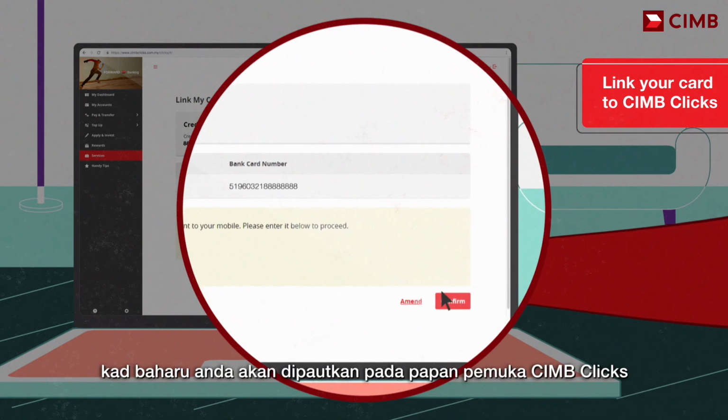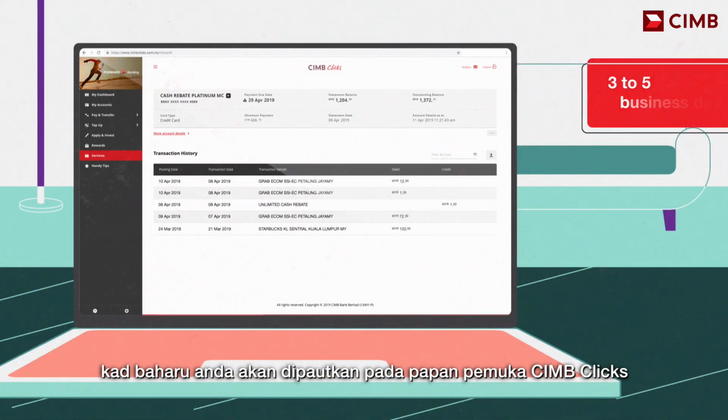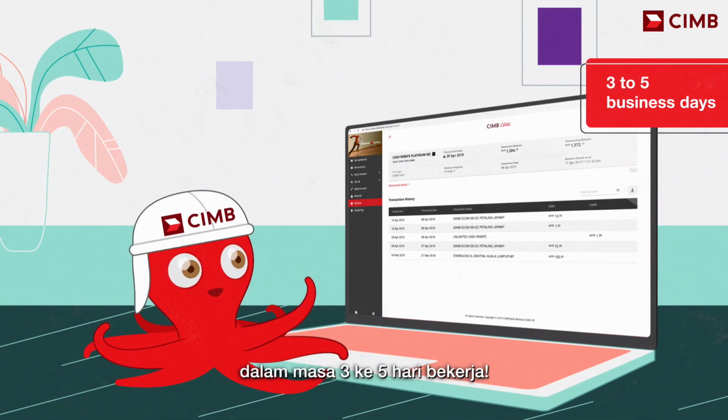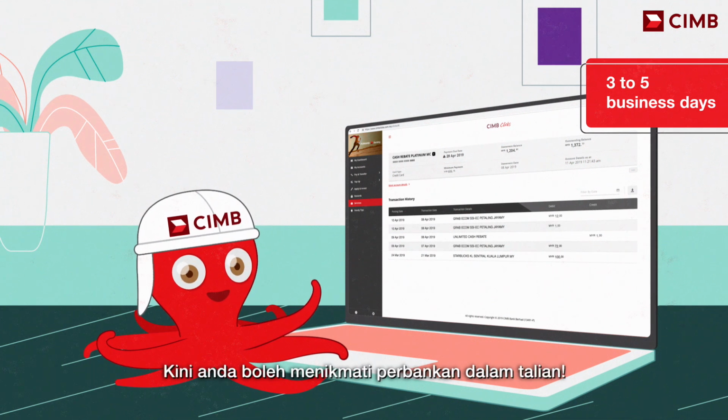And just like that, your new card will be linked to your CIMB Clicks dashboard within 3 to 5 business days. Now, enjoy banking online.